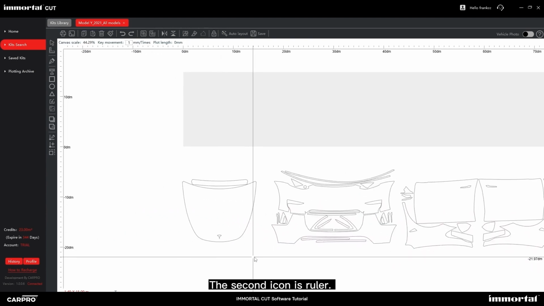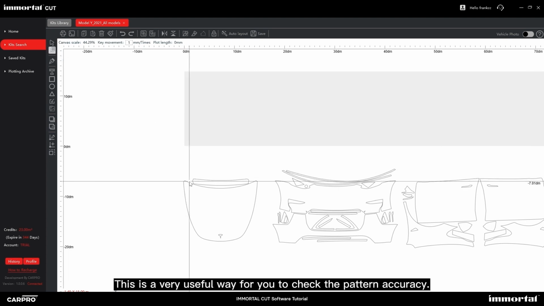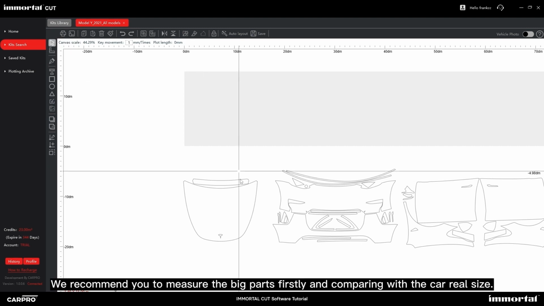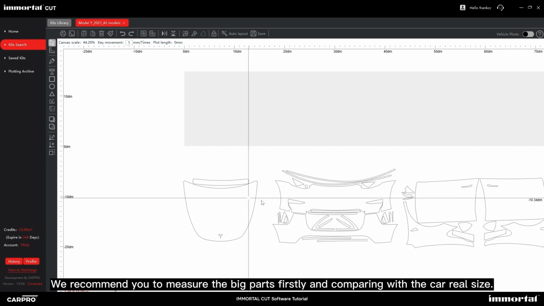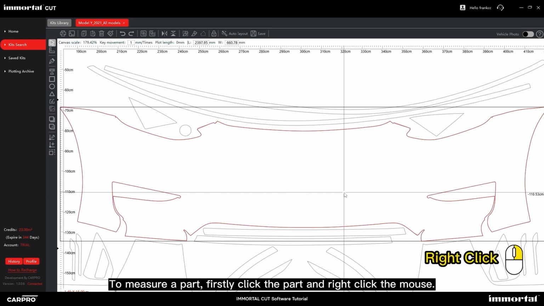The second icon is the ruler. It allows you to measure the part length. This is a very useful way for you to check the pattern accuracy. We recommend you measure the big parts first and compare with the car's real size. To measure a part, firstly click the part and right-click the mouse.